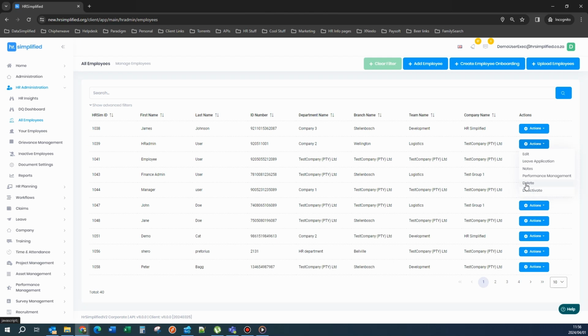Those ones are if you want to delete this employee, so you don't want him on the system anymore. But you can also deactivate him, which moves him from this list to the inactive employees list, so that you don't pay a full employee price for that person. Maybe it's a contractor who's coming back in 6 months.